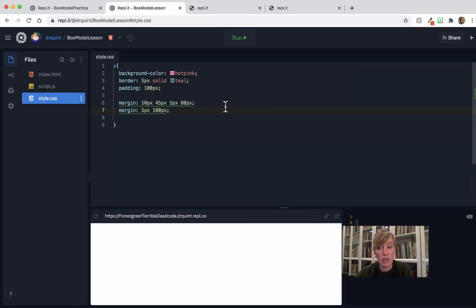And that's why sometimes when we do a picture, we have to do margin 0 auto, because we say 0 between the top and bottom, and auto makes the picture center in the page. All right, so that covers the margin and the padding and the border section of this lesson.